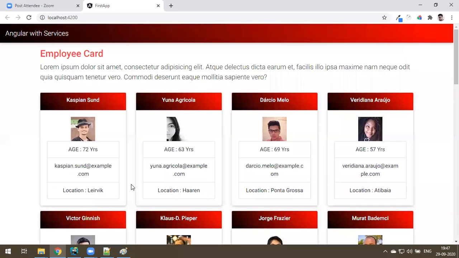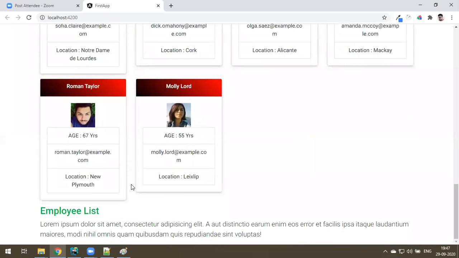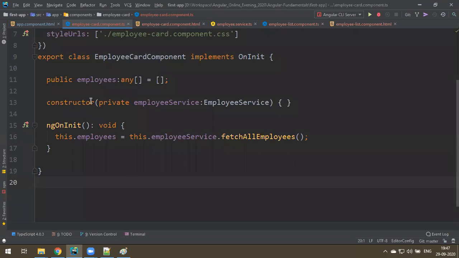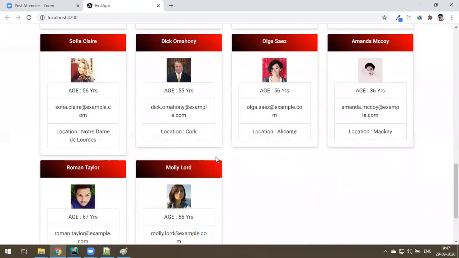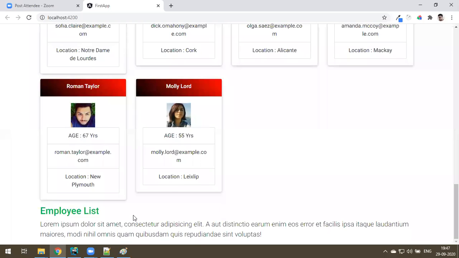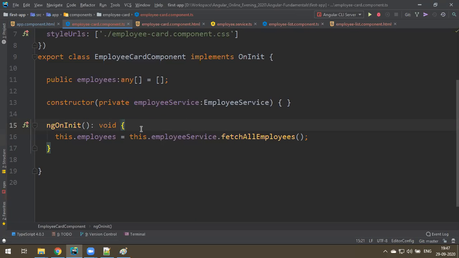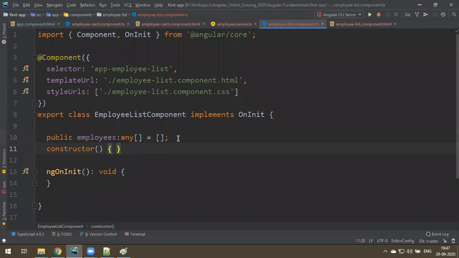Now you check, you got data. So you never maintain the data at the component level. Using the service, you will fetch data. And the same story you have to do for the employee list also. So in employee list, what do you do?